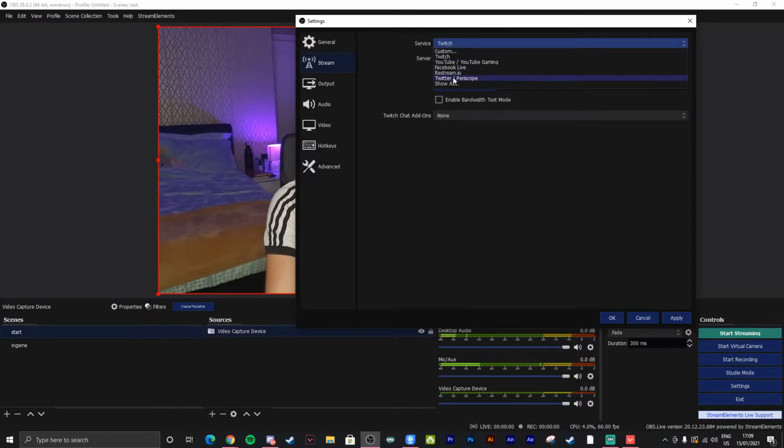You go to stream, and under service, there are your services. You have Twitch, YouTube, Facebook Live, Restream.io, Twitter, Periscope, and it shows all sorts of different websites and places where you can stream using OBS.